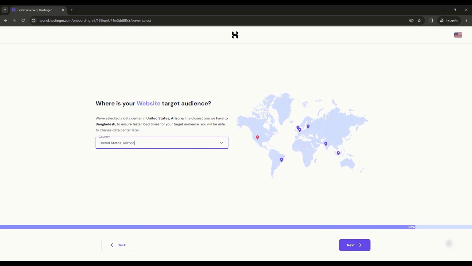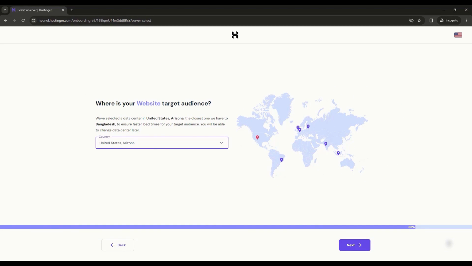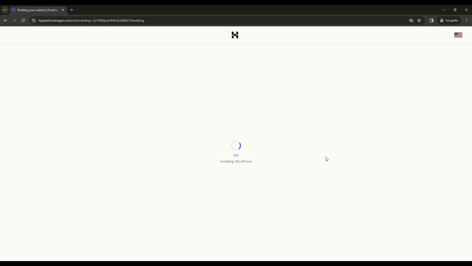Here it says where is your target audience. You can just keep this default, which in my case they have selected a data center in the United States, the closest one they have to my country, but in your case it can be a different one. So you can just keep it default or change it from here, or you can just change it later on. So I'm just keeping it as it is and I'm just clicking on the next button. Now it's installing WordPress. We are almost there. Let's just wait a bit.